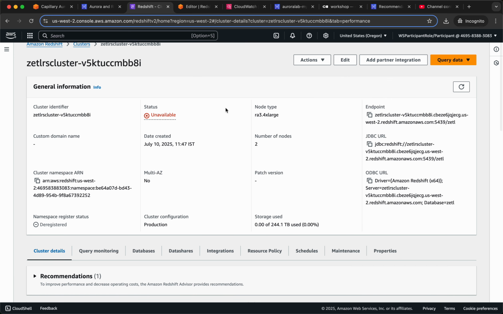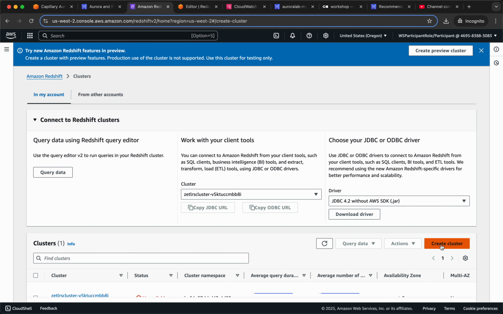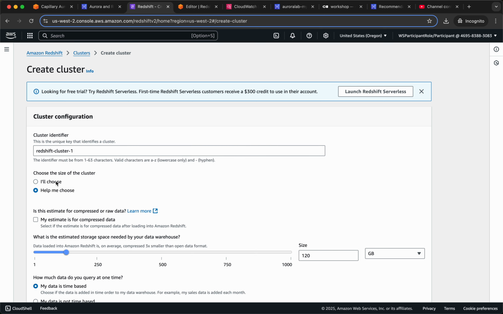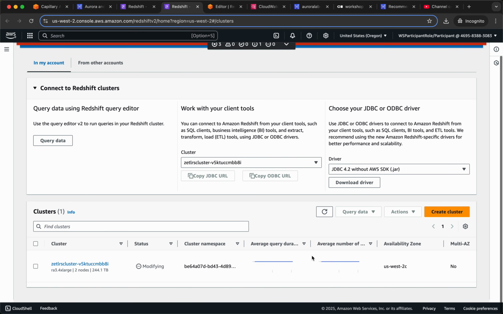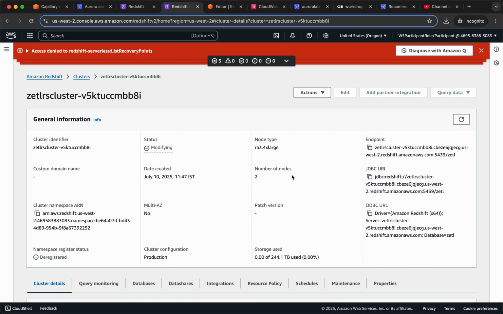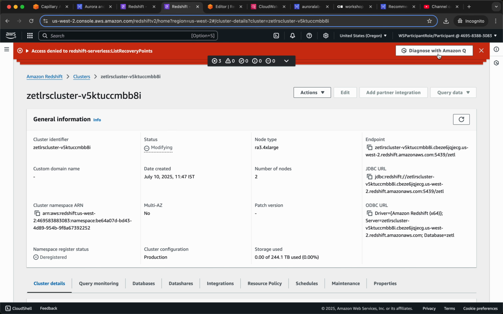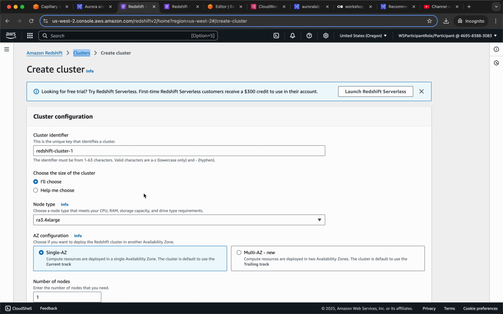Should I just delete this? Can I create? I'll choose the size of, help me choose. Clusters. RA3 4x large. How big is this? It says modifying, integration creating, okay. Oh wow. Looks like something is happening actually. I don't know. It says RA3 4x large, okay.